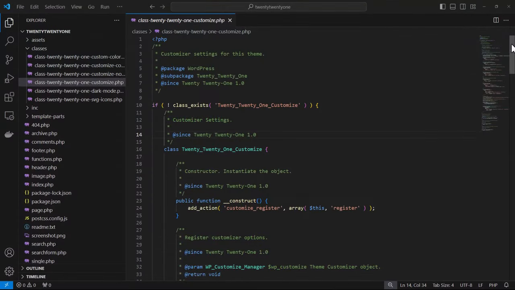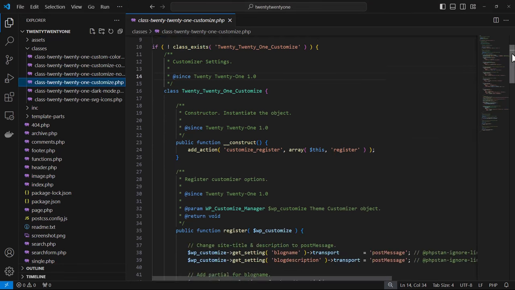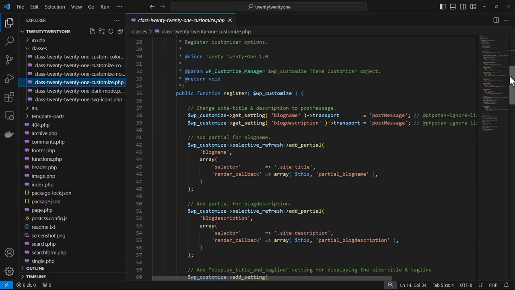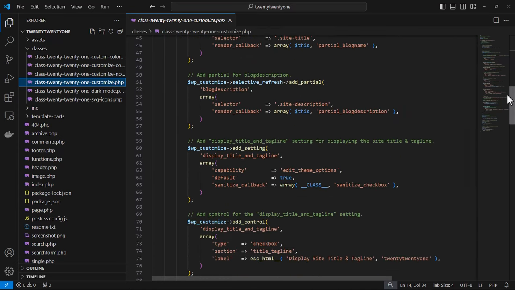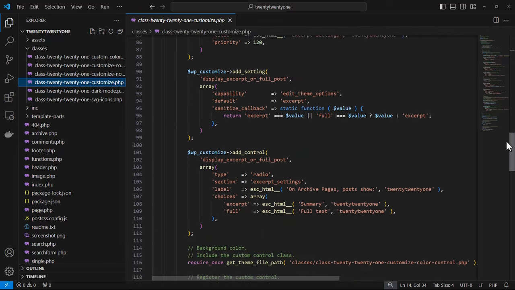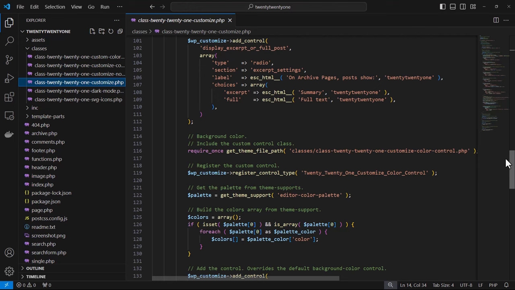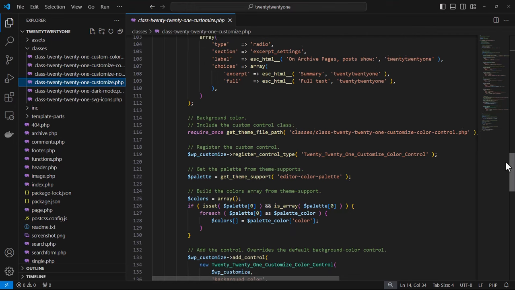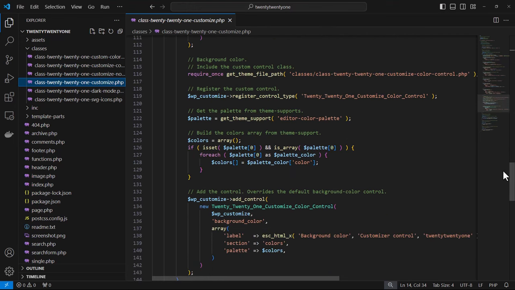Here we're looking at the class within the 2021 theme that calls the WP Customize Manager in order to create that object, WP Customize. If we scroll down a bit, then we can see how this class is written out in order to tie in what we just looked at in the functions.php file.